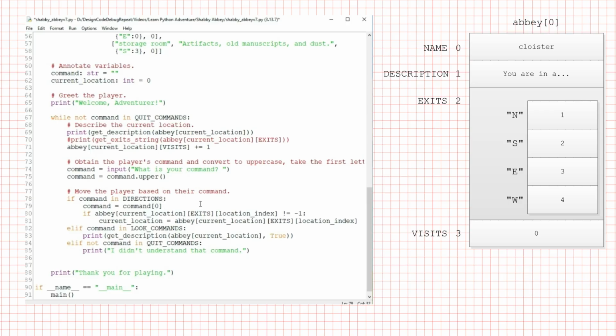Command, remember, holds the first letter of the direction the player wants to move in, and we've already confirmed that it's a proper direction. Now we want to check if it's a key in the exits dictionary of the current location. We can do that with if command in Abby[current_location].exits. And if it is, we will set current_location to Abby[current_location].exits[command].